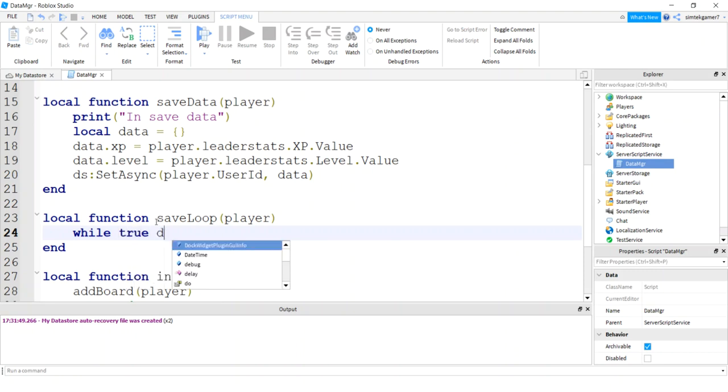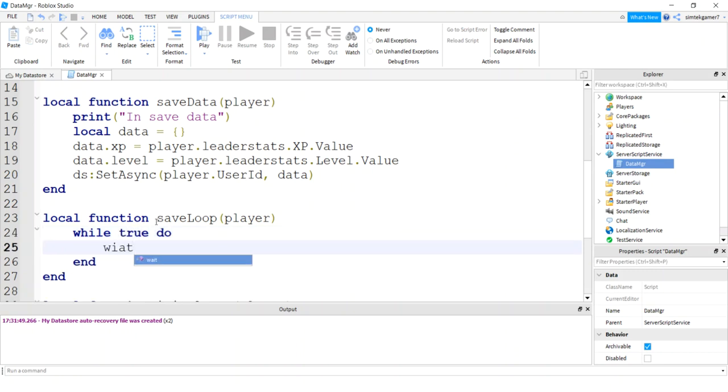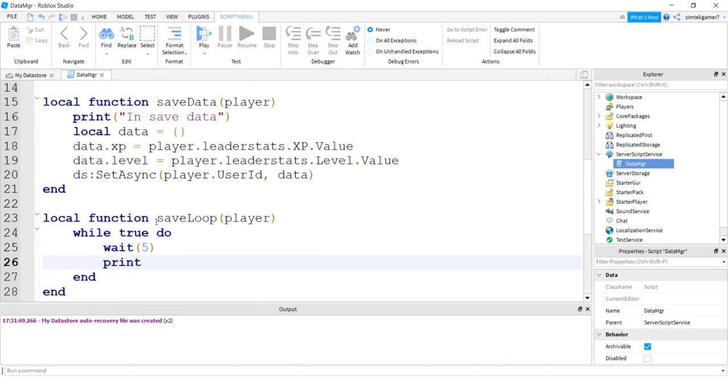Let's do a while true do. We'll wait. Now in the game, you probably want this to be like 60 seconds, but for testing, make it short, like 5, so you don't have to wait that long.